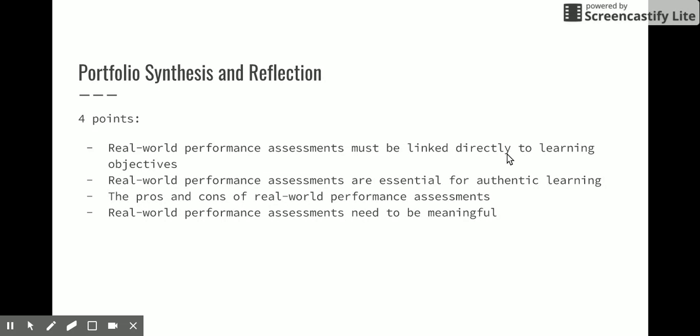Number 2, real-world performance assessments are essential for authentic learning. And this is extremely true as well, because the goal of performance assessments is to have students learn authentically, and that's where the real world key component comes in: to make this authentic and as realistic to the students as possible. And I think that is key to keeping students engaged in these assignments.